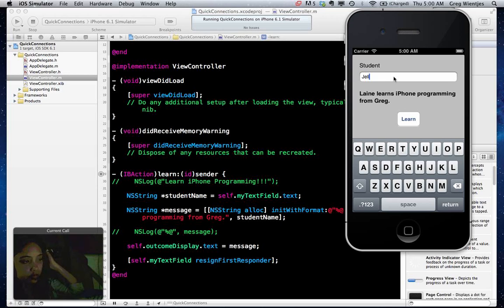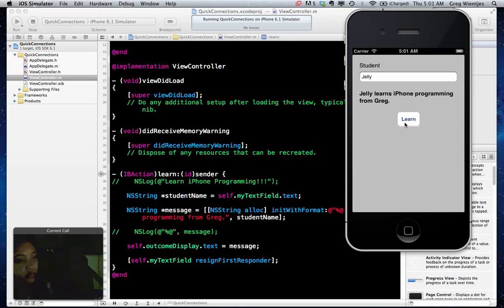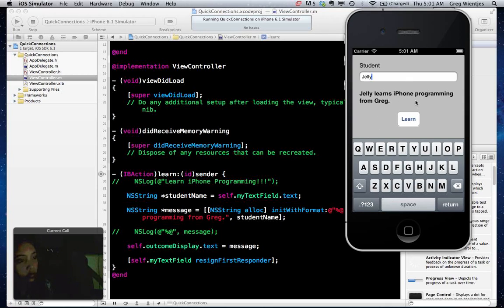And we'll put in your sister Jelly's name. Jelly learns iPhone programming from Greg. There you have it. Now, we still have a problem: if you hit this background area, it's not dismissing the keyboard. So how are we going to fix that?